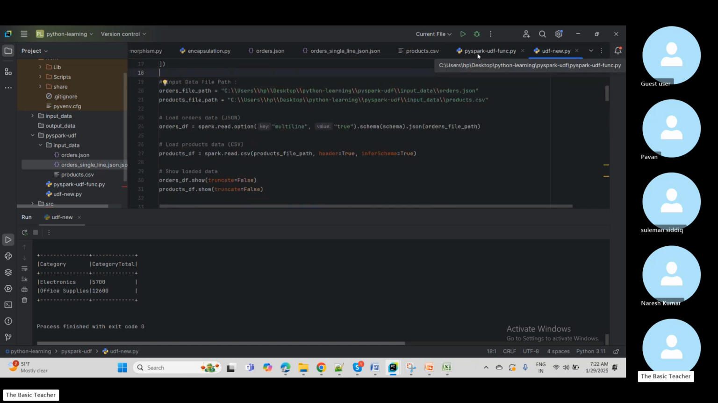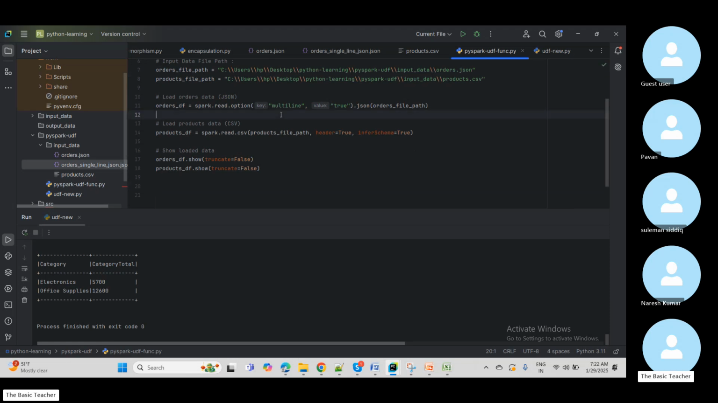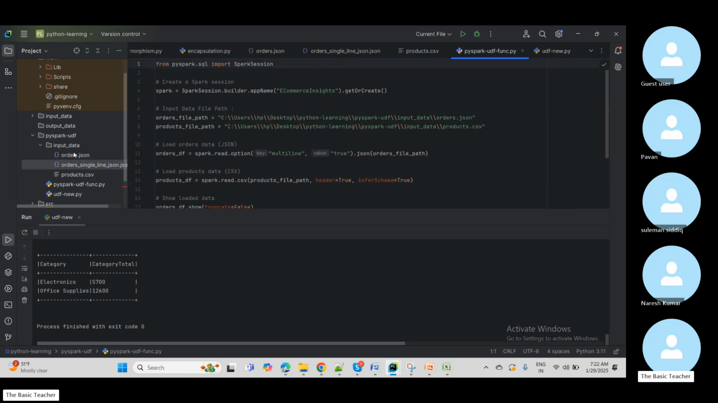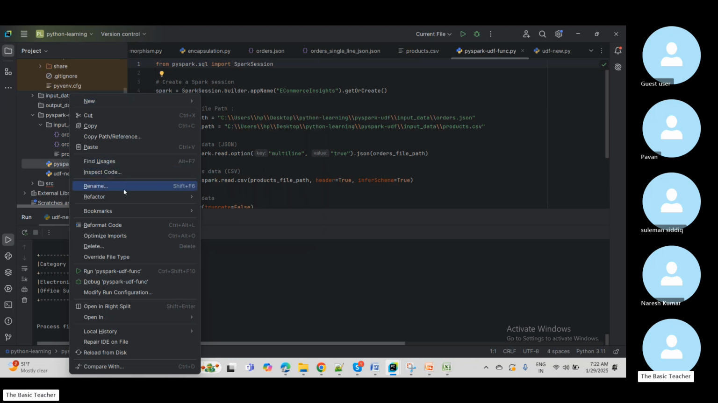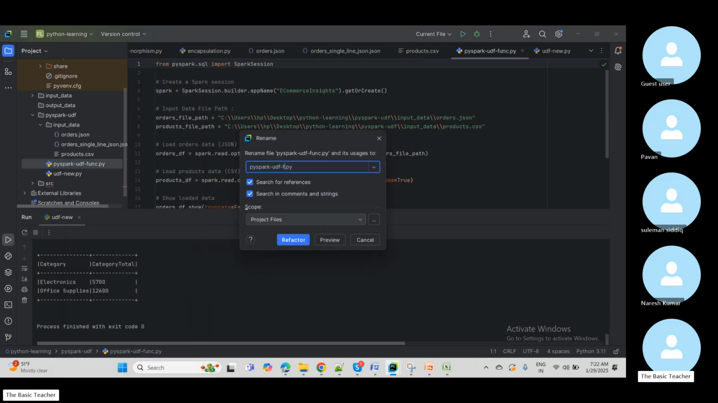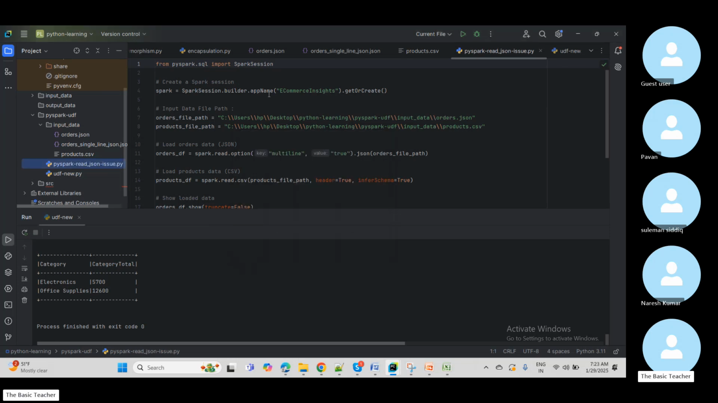Here it is, this one, UDF. I just wanted to, this is not UDF actually, this is single read and write. So I will rename this PySpark JSON, read JSON issue. This is having an issue that we have to see.